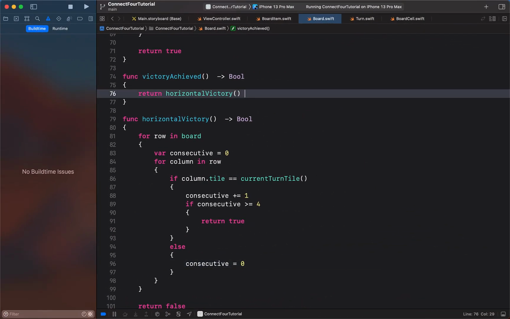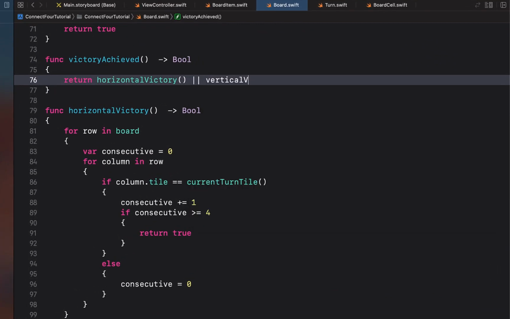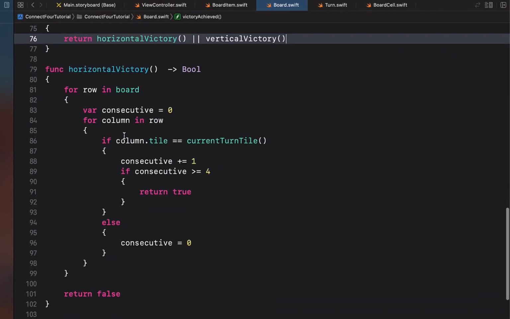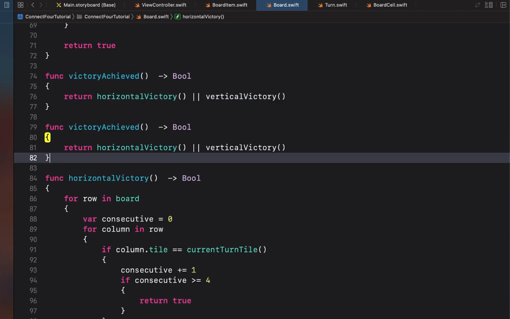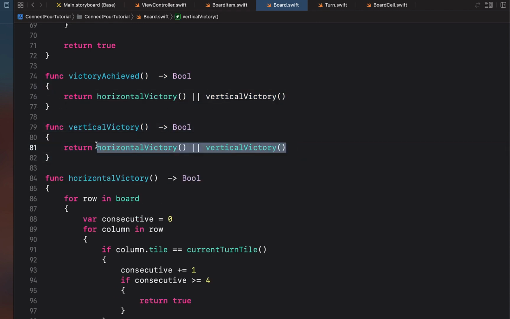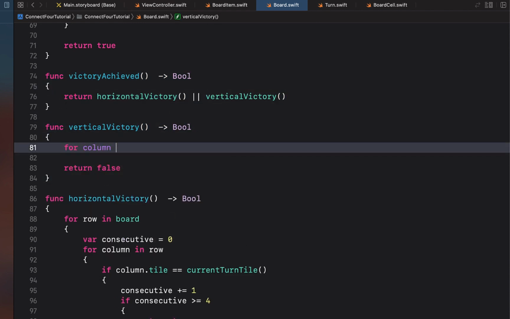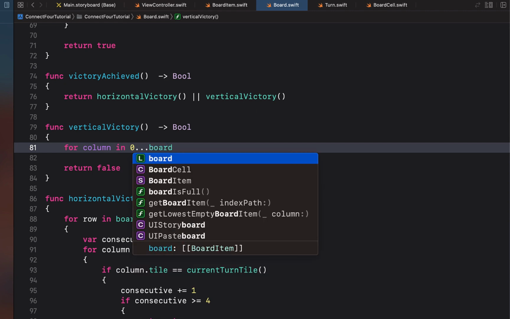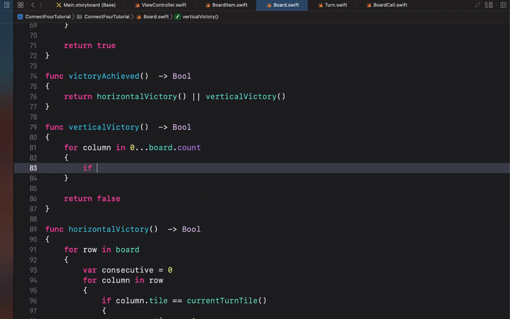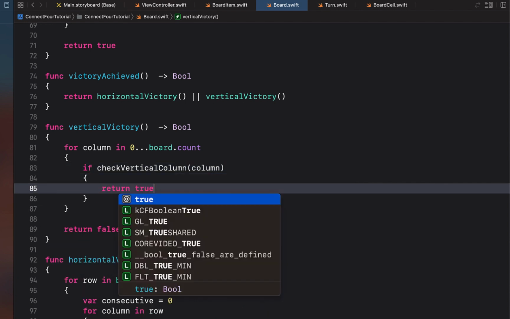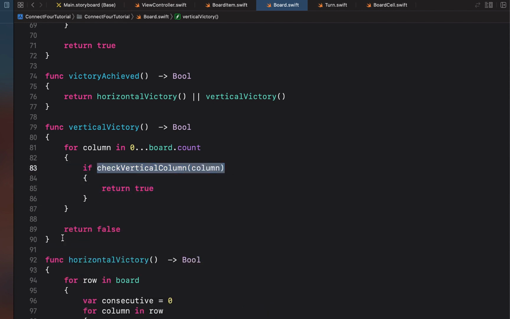Cool, so next, after our horizontal victory, we're going to say or vertical victory, and then we're going to create a function calling it vertical victory, which also returns boolean. And we're just going to return false at the bottom, and then say for column in 0 to our board count, to the size of our board. If check vertical column, which we're going to create as a new function which passes through that column, and if that's true, we're going to return true, otherwise you just keep going.